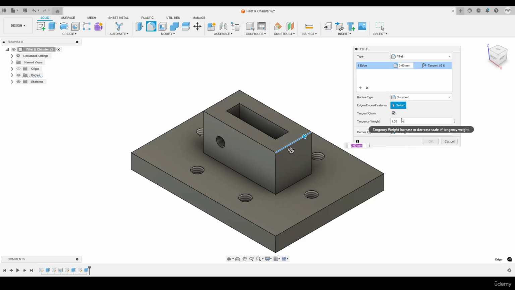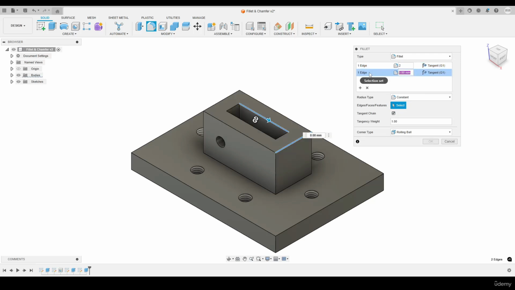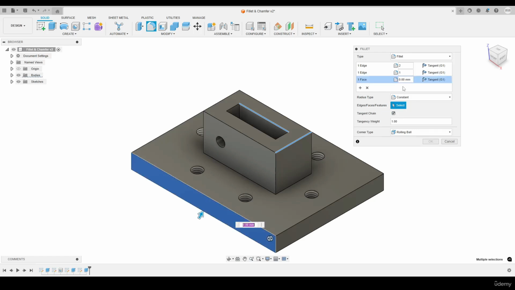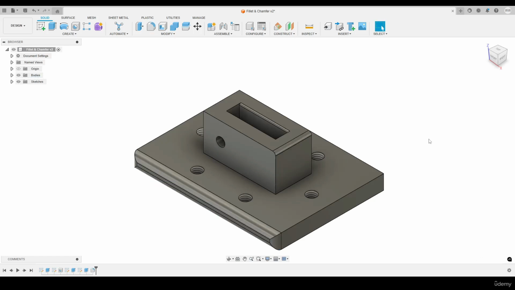I'm going to go for a constant radius, and let's give that 2 millimeters. We can then click the plus icon here. So let's add a selection set. I can then choose this edge here, and you see this one then appears in my toolbox. We can give this a radius of, let's say, 1 mil. I can add another selection set, and let's go for a face in this case. Let's go for 4 mil, and then we can press OK.